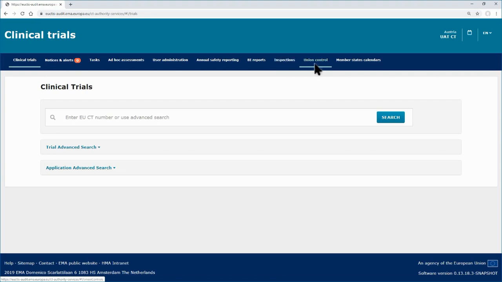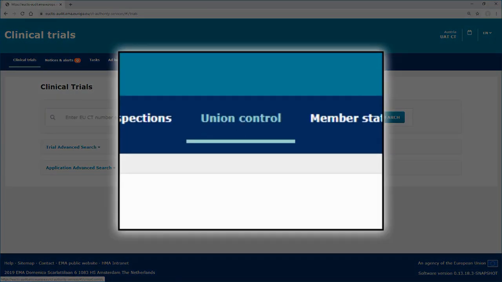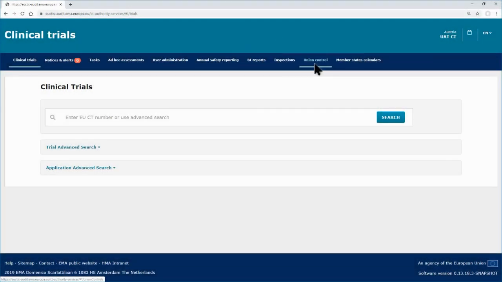report. The Union Control tab enables the user to access the information on union controls conducted by the European Commission. This includes information on planned controls and carried out controls with the outcome and the corresponding report.